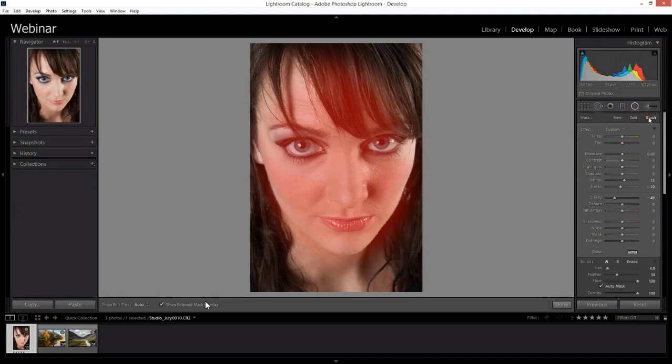So if I select the brush, this is a brush within this mask. It's not a separate adjustment, okay? I'm not selecting this adjustment brush. I'm selecting a brush within the mask. Do make that distinction. It's an important one to make.